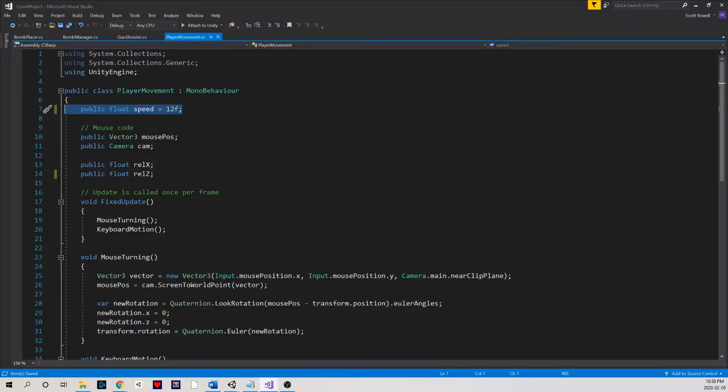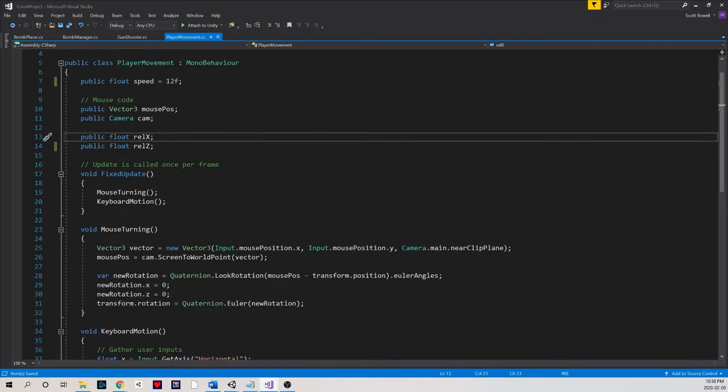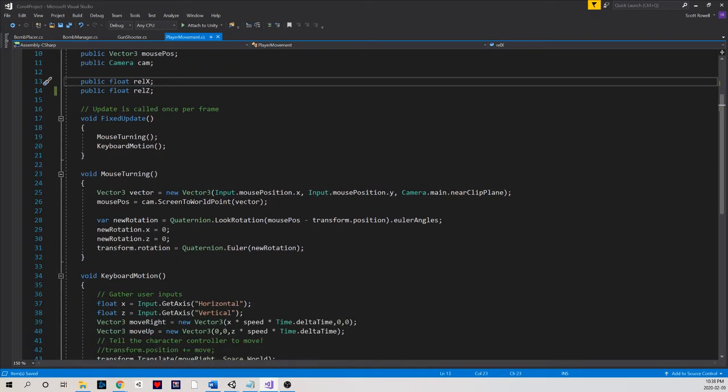We set a speed like normal, and then I'm going to have some variables set for the mouse that we'll talk about later. A vector 3 for the position of the mouse, a reference to the game's camera, and then a couple floats here that I'm going to be using later to store some data that I'll talk about down below.